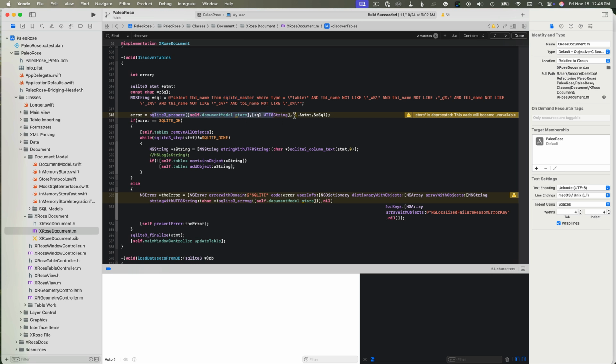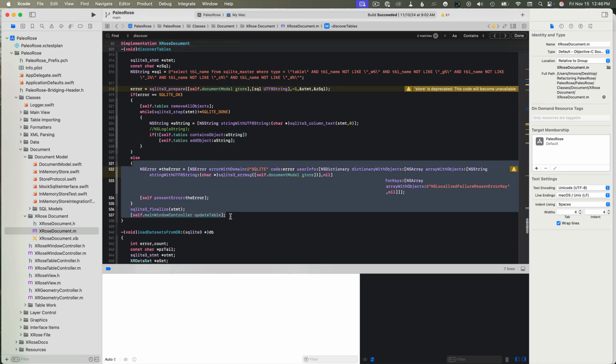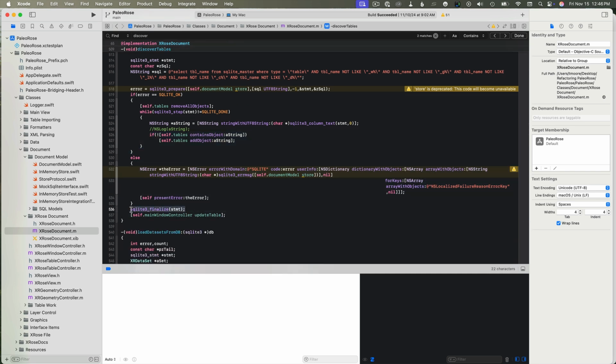Once we have that, we can prepare our statement, have an if check to make sure that the prepare was okay, remove all the objects in the table, and then do our SQLite step call. Every time we do this step, if it's not a SQLite done, we will jump into here. So if it's not done, we pull out the different names for these tables and then just add them to our table list. If we get an error, we throw and present that error, close out the statement at the end, and then we update that table on the main window controller.